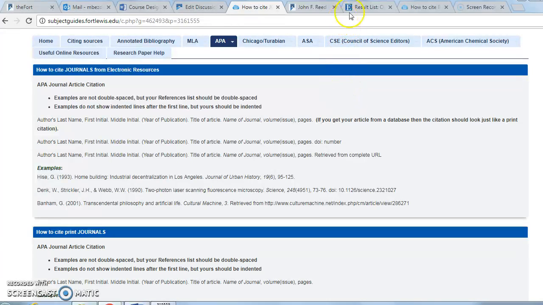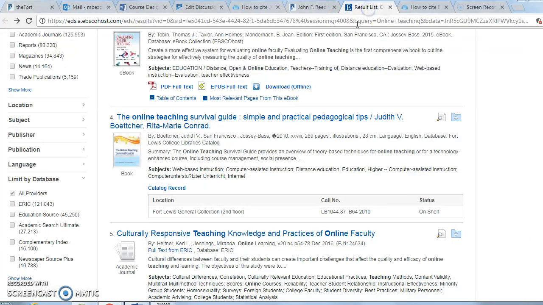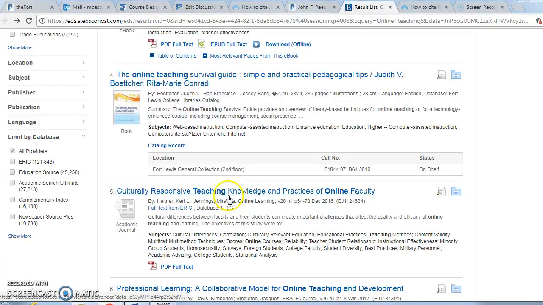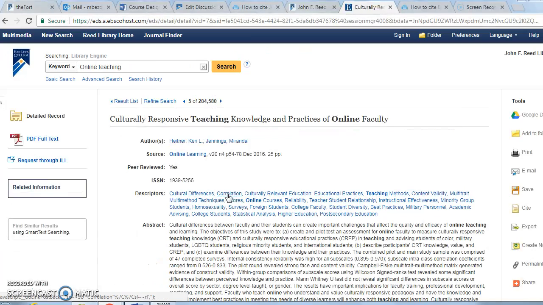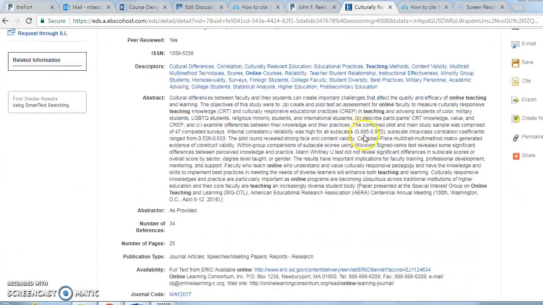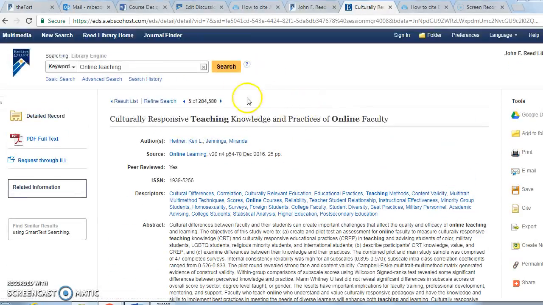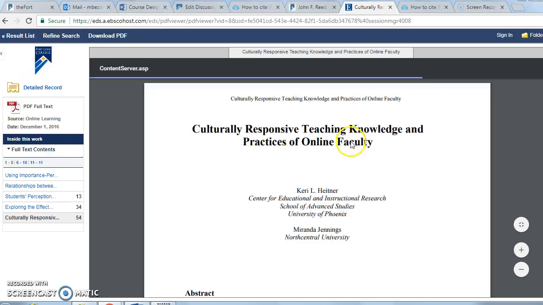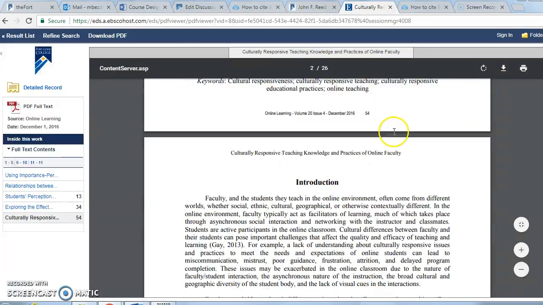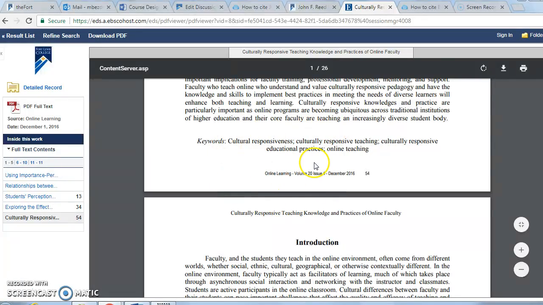So when we looked at this article, we didn't see a DOI. There's none here. There wasn't any in our citation. Sometimes they'll list it here. So let's go to the actual article and see if it is in the article. Sometimes they'll put it like up in this top corner, or they'll put it at the bottom, which we don't have. So we don't have a DOI.